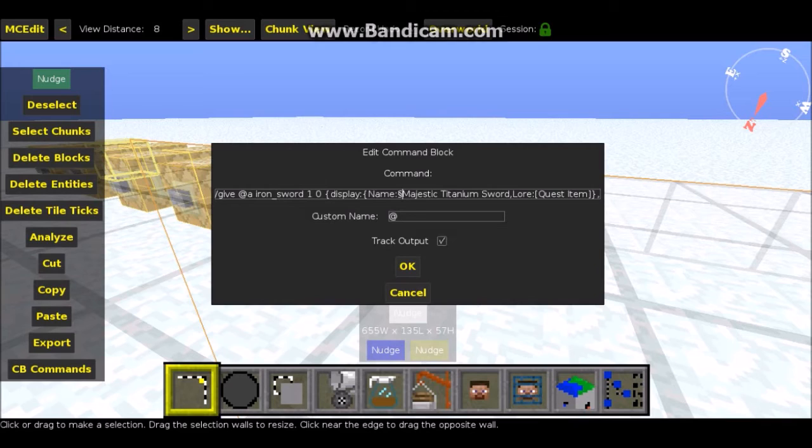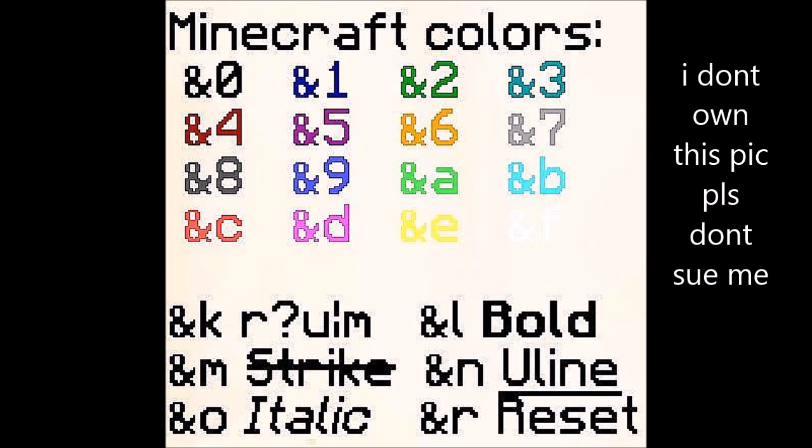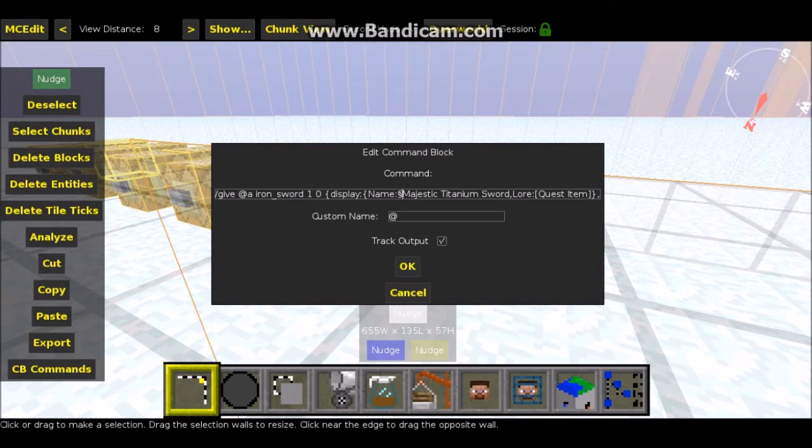After that symbol, you have to place or type a letter or a number, either 0 through 9 or A through F. Each letter corresponds to a color. So A is bright green, B is bright blue, C is light red, D is bright pink, E is yellow, and F is white. I'm not going to go through all the colors right now. I'll have an image link in the description.